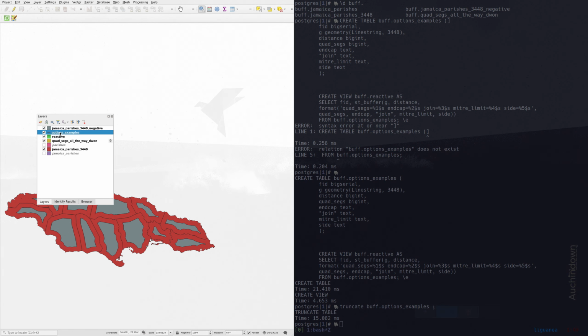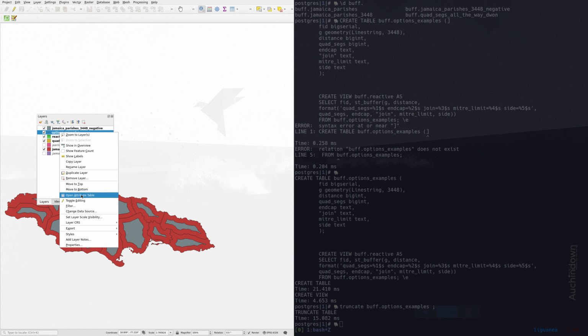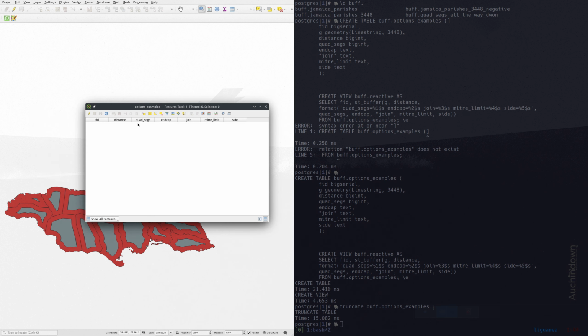The table is called option examples, and it is a very simple table. It has 7 columns: primary key, the distance, which will be the distance for the buffer, and then each of these, the quad segs, end cap, join, miter limit, and side, are options that you can give to the buffer function.